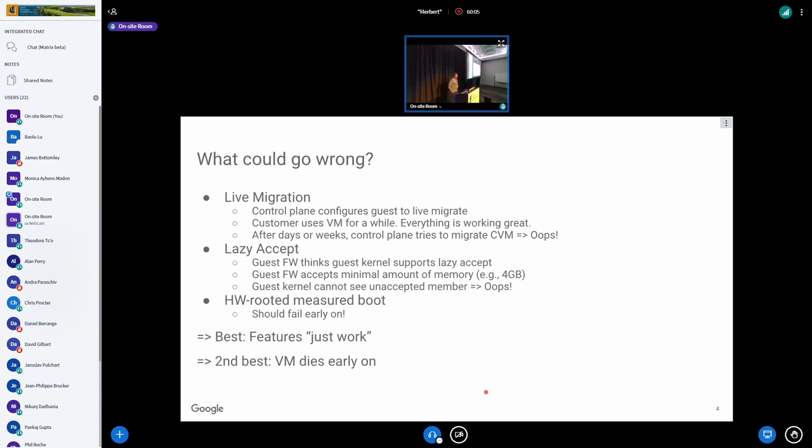What I really want to focus on here is the assumption behind this discussion, which is that from day zero, we're not going to have all these features. That's the assumption. So this talk should almost be titled: how do we roll out new confidential VM features in a way that we don't break things or cause problems? Here I have some concrete examples. Like live migration, most of these features require code in the host, the guest firmware, and the guest kernel.